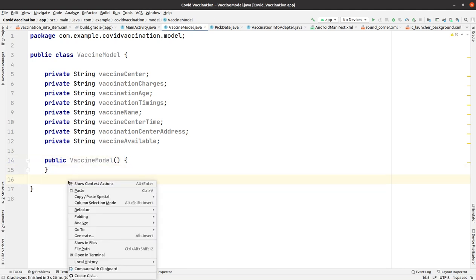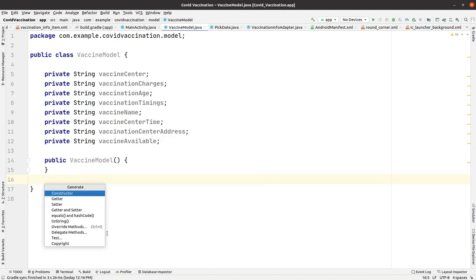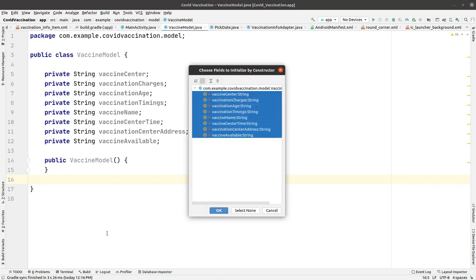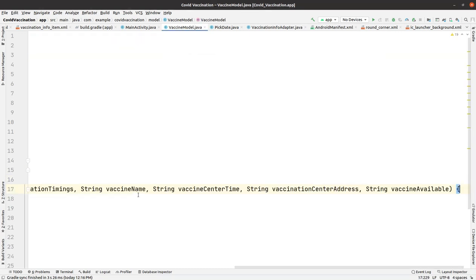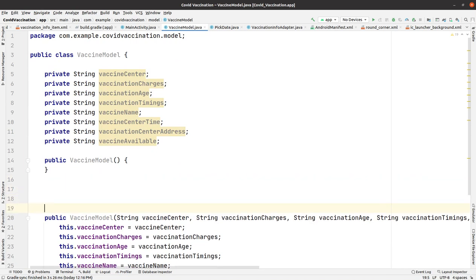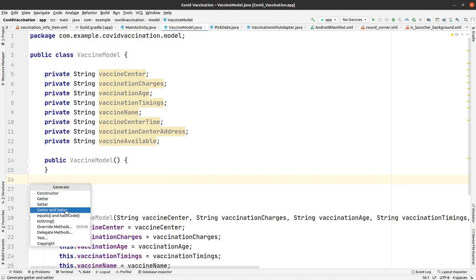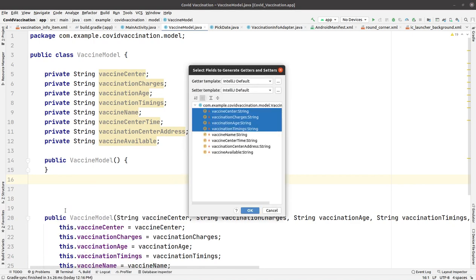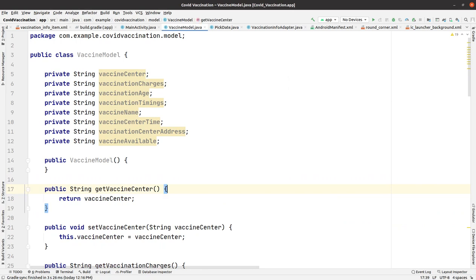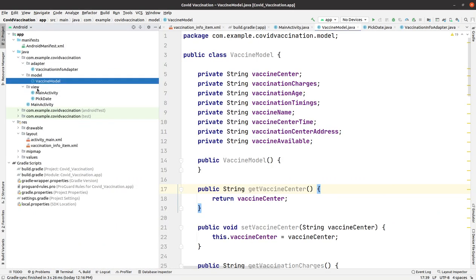Now generating one more thing here. Right click and go to generate, and then you have to choose constructor. Now this is the parameterized constructor, it is generated. Okay, now getter and setter methods, same process, right click, go to generate, and then getter and setters. Okay, then select all, shift and then arrows, then okay, so we have added all these things. The model class is added finally.